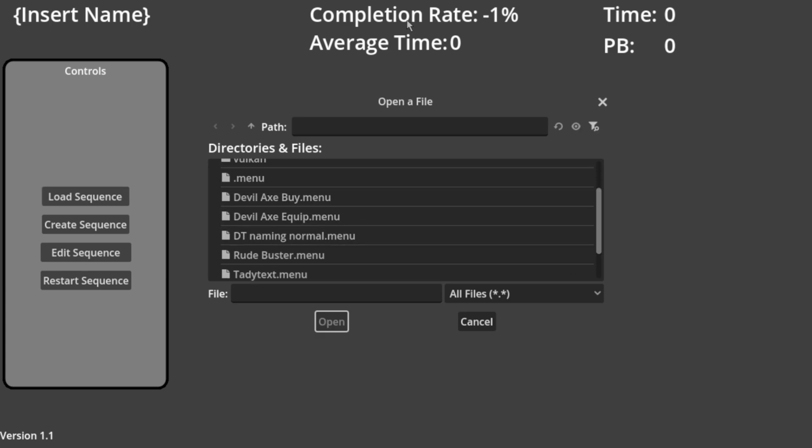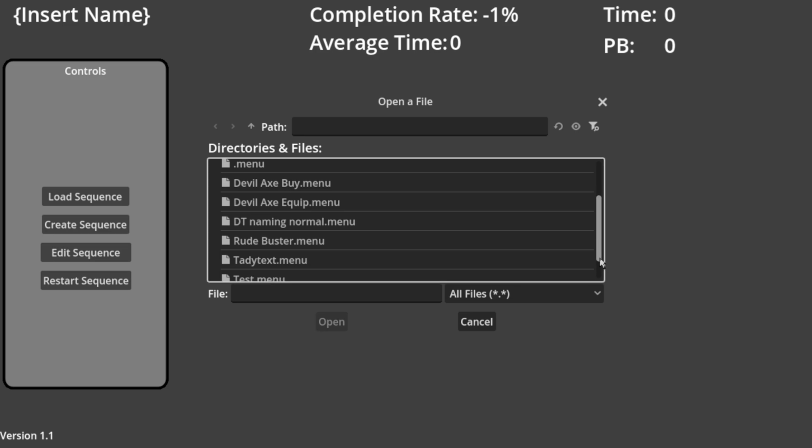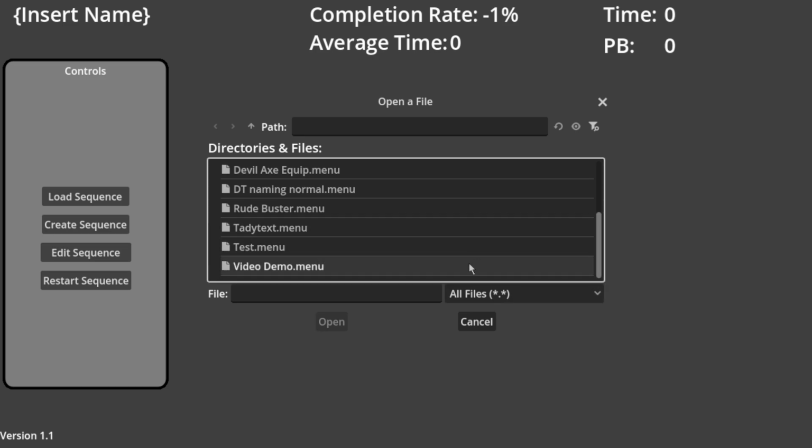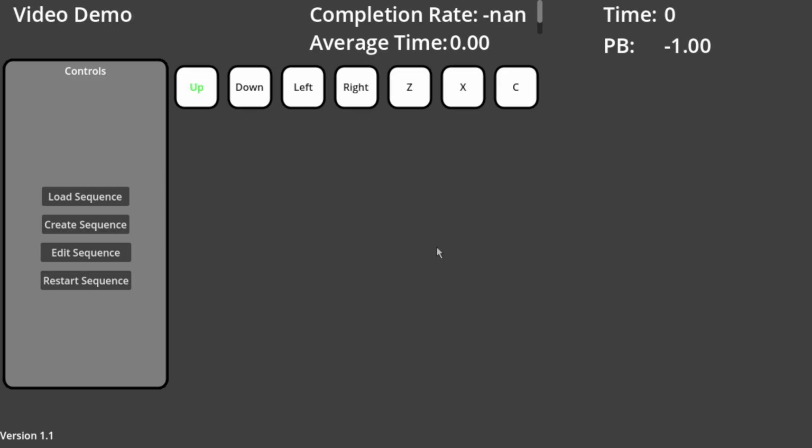And I already have a handful of sequences already created, but I'll showcase these later. Every single one is a .menu file. So you click it, and it will showcase the thing. So I can quickly complete it, and now we'll go over all this.